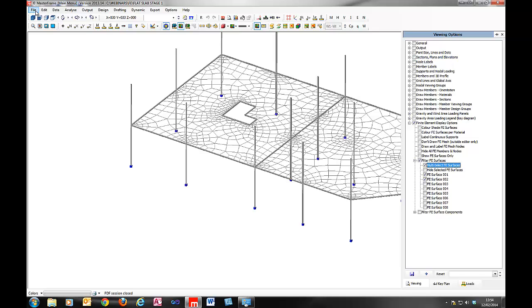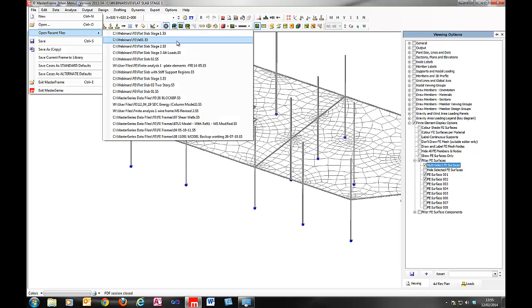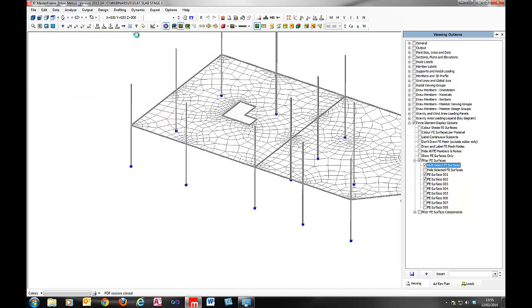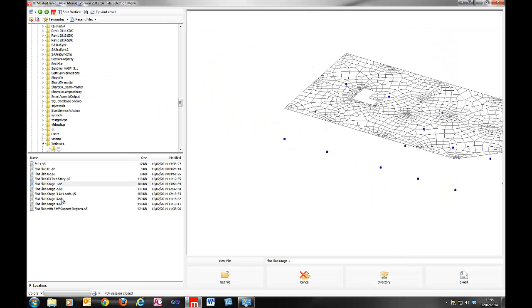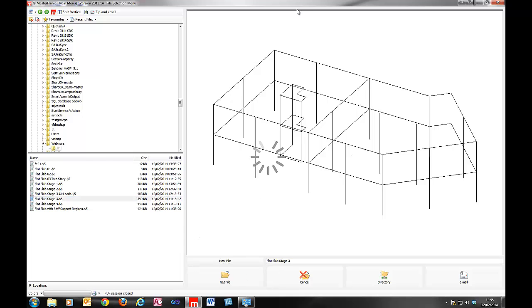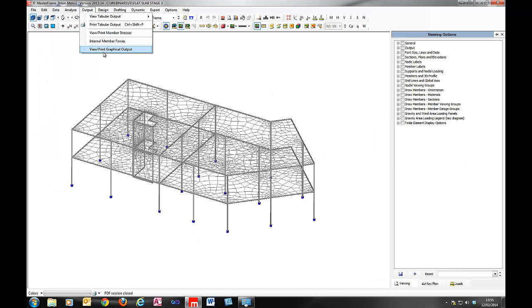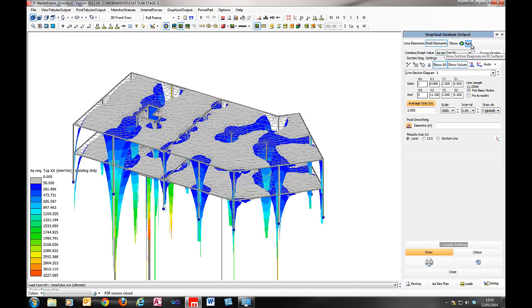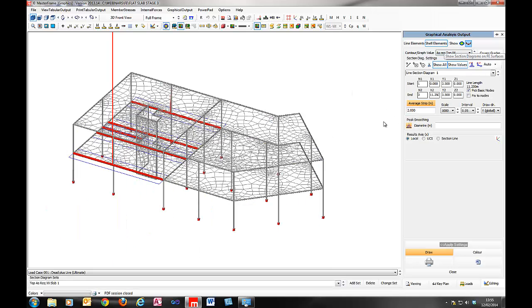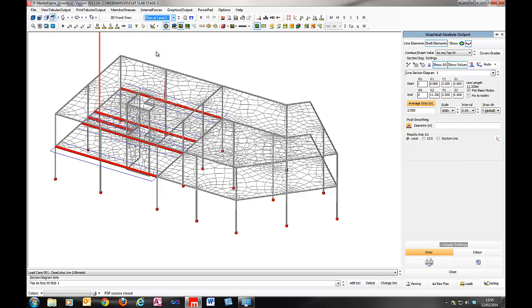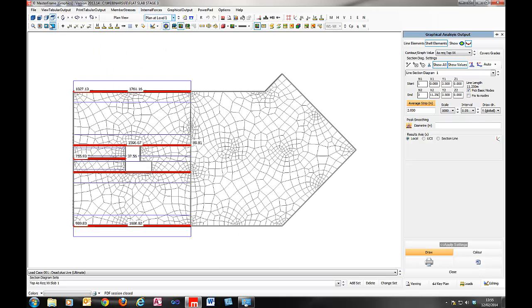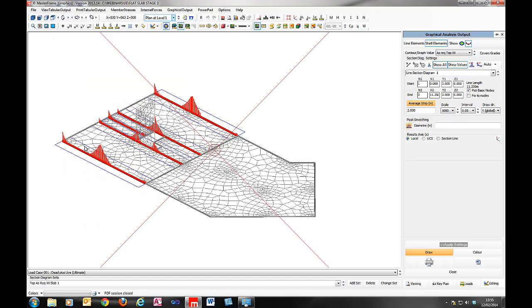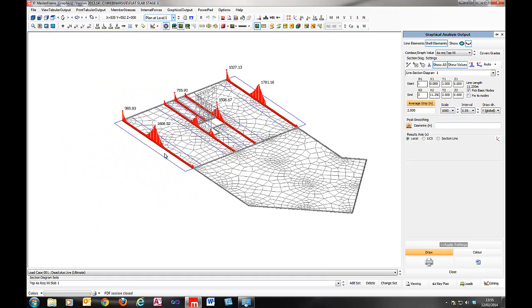I've got another model here, and going into output and into section diagrams, and let's just go to plane level 1, it gives me a system of section diagrams which are set up in one particular direction with strip averaging.